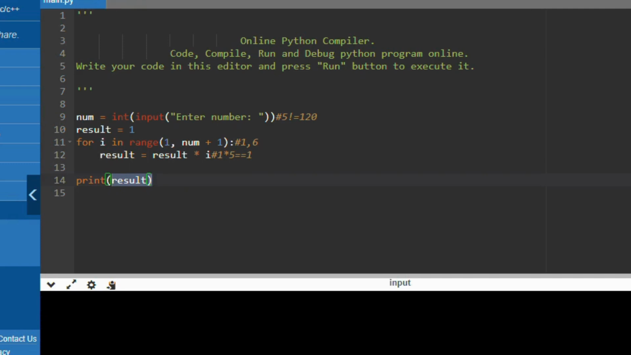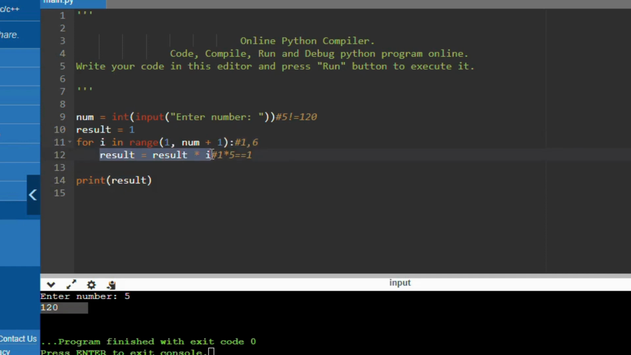Now let's try. We'll be saying 10. Yeah, this is a 10 factorial number. Let's try with 5. 120. Yeah, this is a factorial number. I think you understood what factorial is. So you have to remember this formula. Simple.